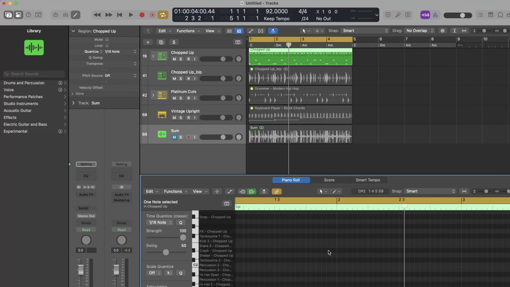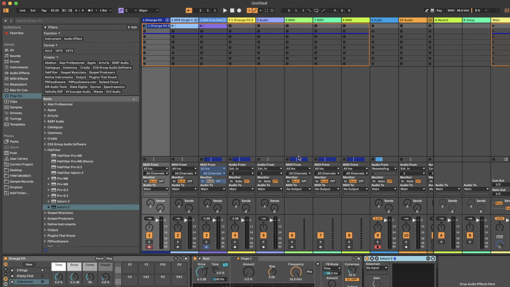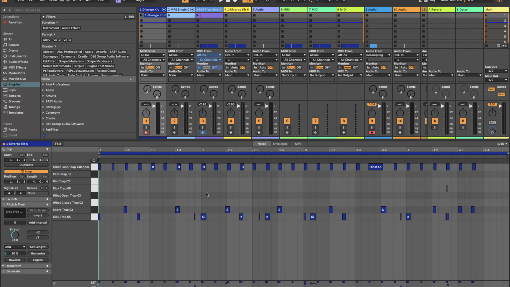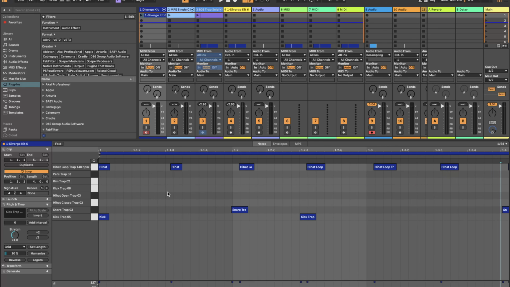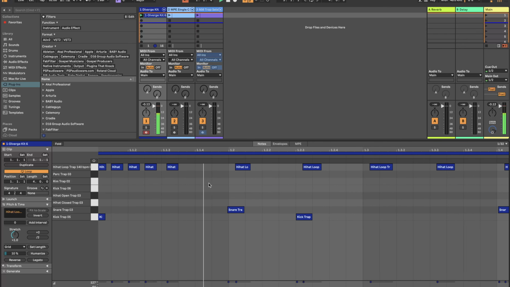Now in Ableton, what we can do is come over here to our MIDI, and use Command 1 and Command 2 to change our grid. When you zoom in, this actually increases the grid value by default. So I'm going to change this to Command 2, and we're going to go to a 32nd note and just add it in like that.